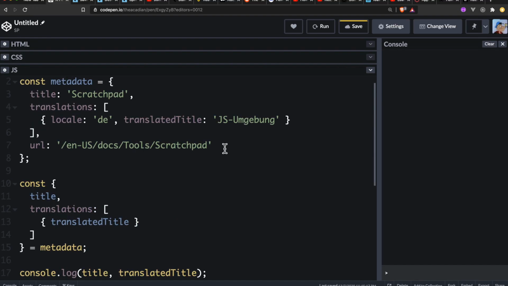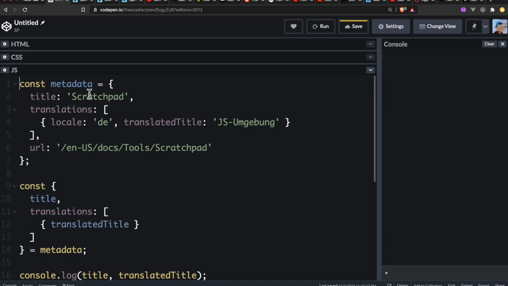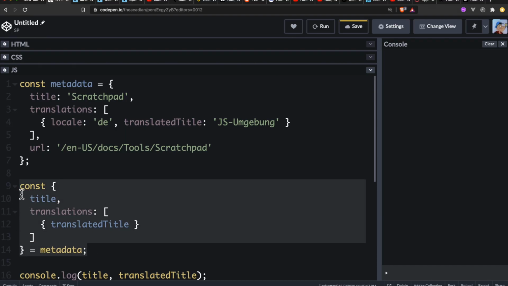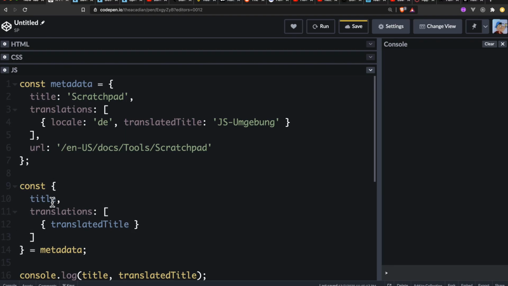Let us look at one more example that involves nesting. Here we have an object called metadata, and it has these properties called title and then translations, which is an array, and then url. And this is our line of code which does the destructuring. Observe that we specify the pattern to closely reflect the structure of the object.